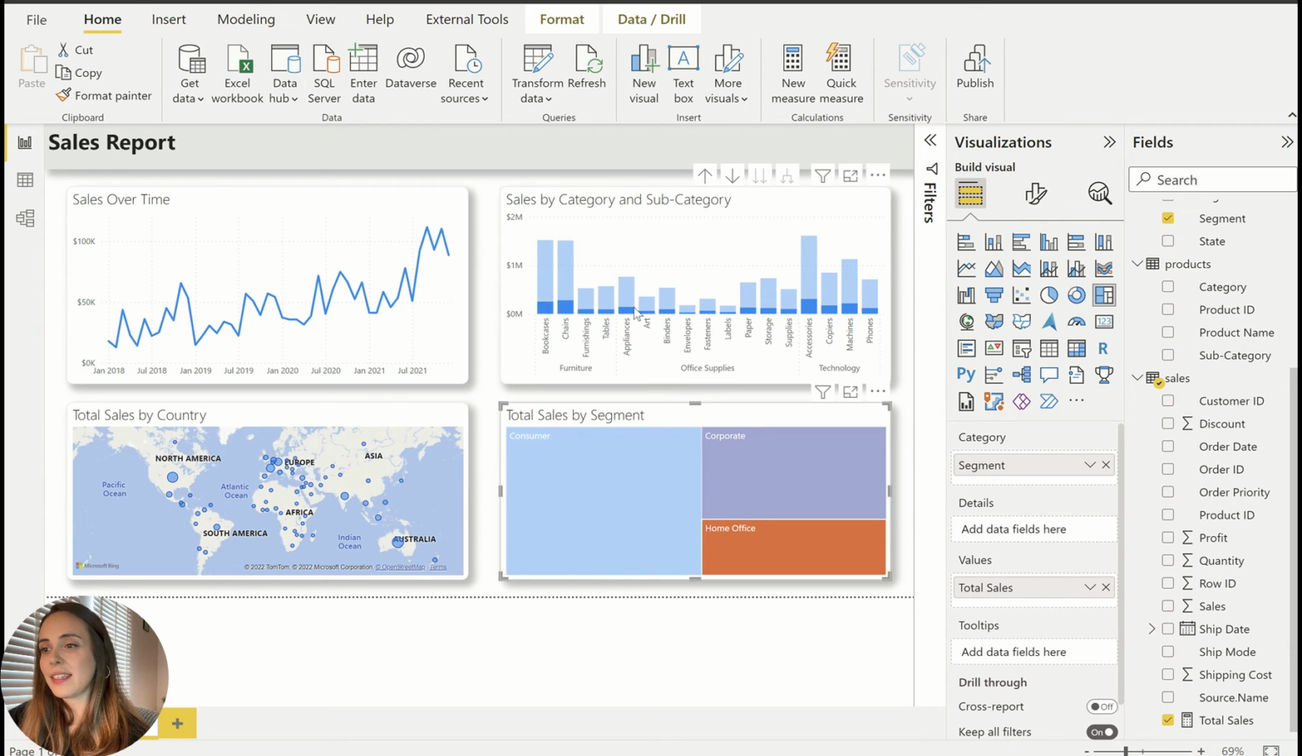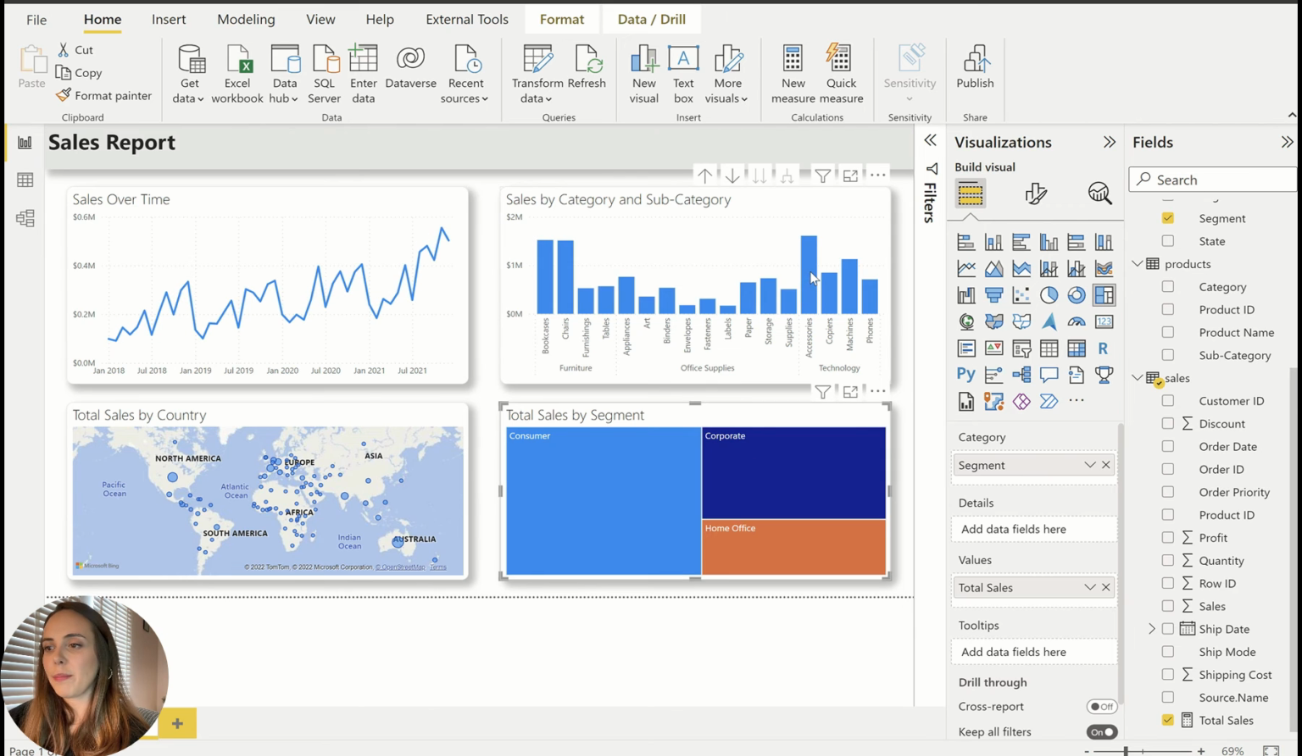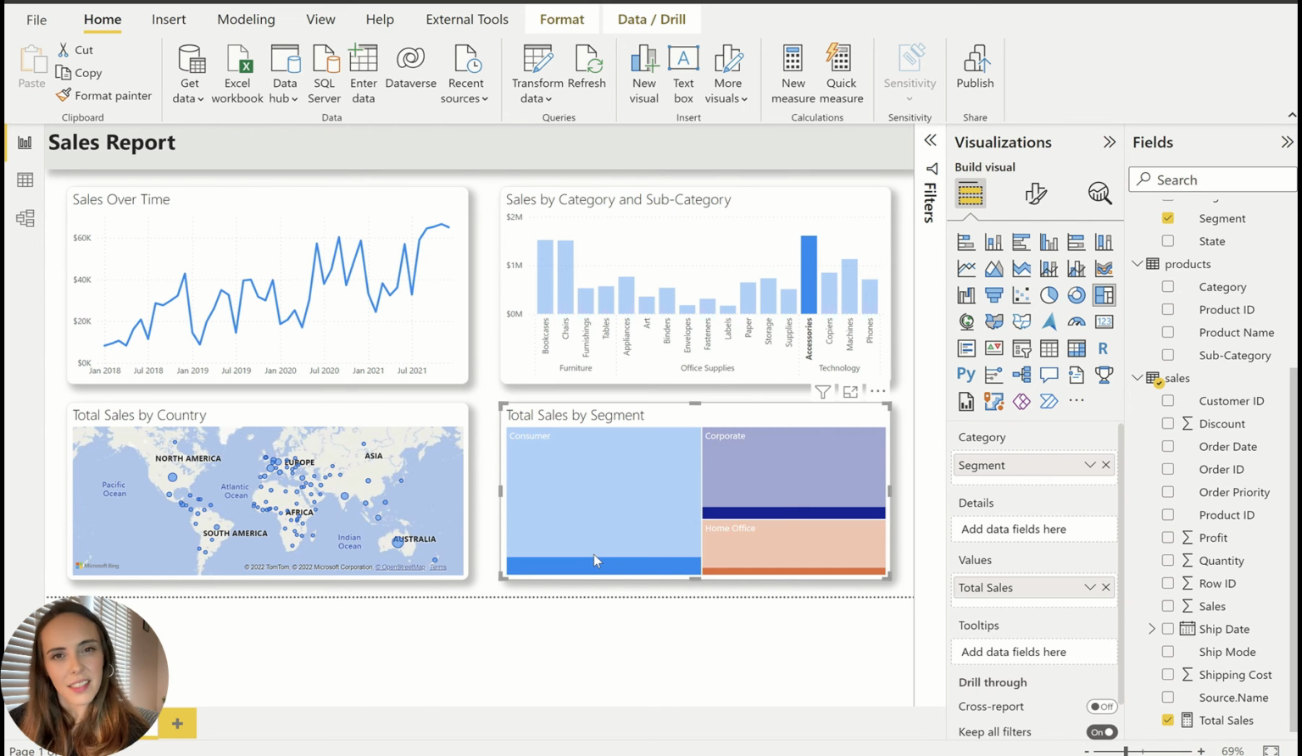However, as you can see here, this is highlighting. This is the default behavior of Power BI, which I don't really like. I don't think it's very insightful. It happens the other way around too. So you see, it's not very insightful, but there is a way you can change this.